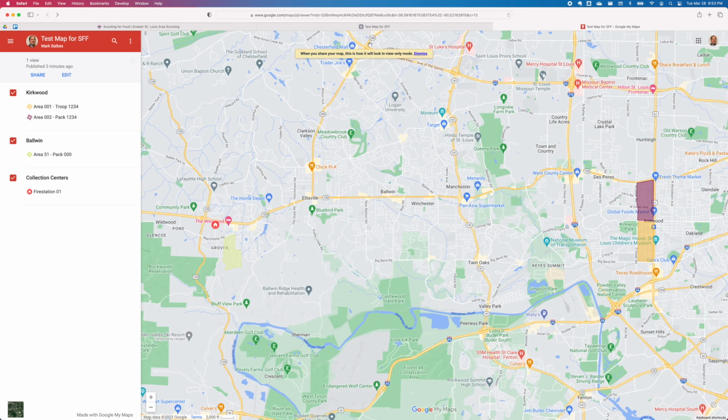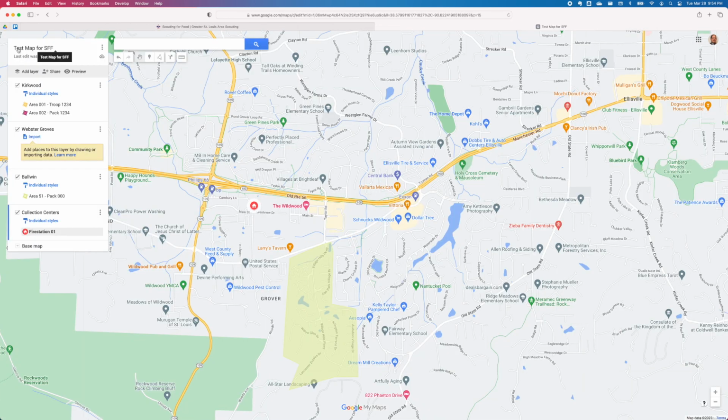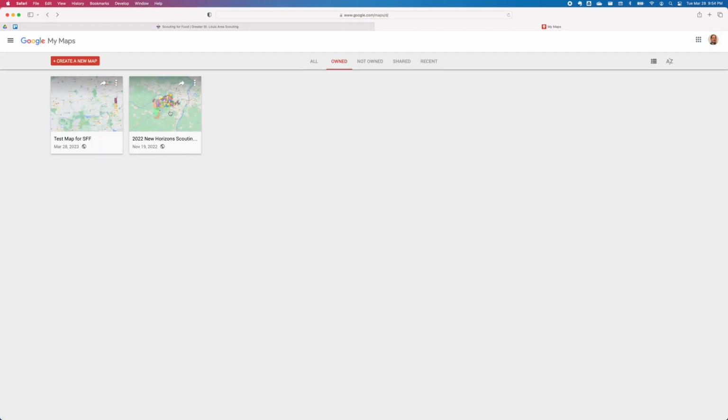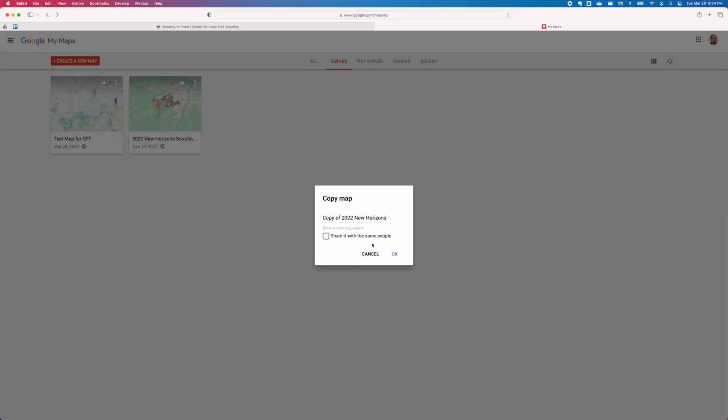Let's go back to the New Horizons map. So this was our test map. I'm going to hit back. Here's our New Horizons map. For 2023, I'm going to copy this map, and I'm not going to share it with the same people because I want to make sure that it's the new unit leaders for Scouting for Food. So I'm going to just say OK. So it's going to make a copy for me that I can share with others.